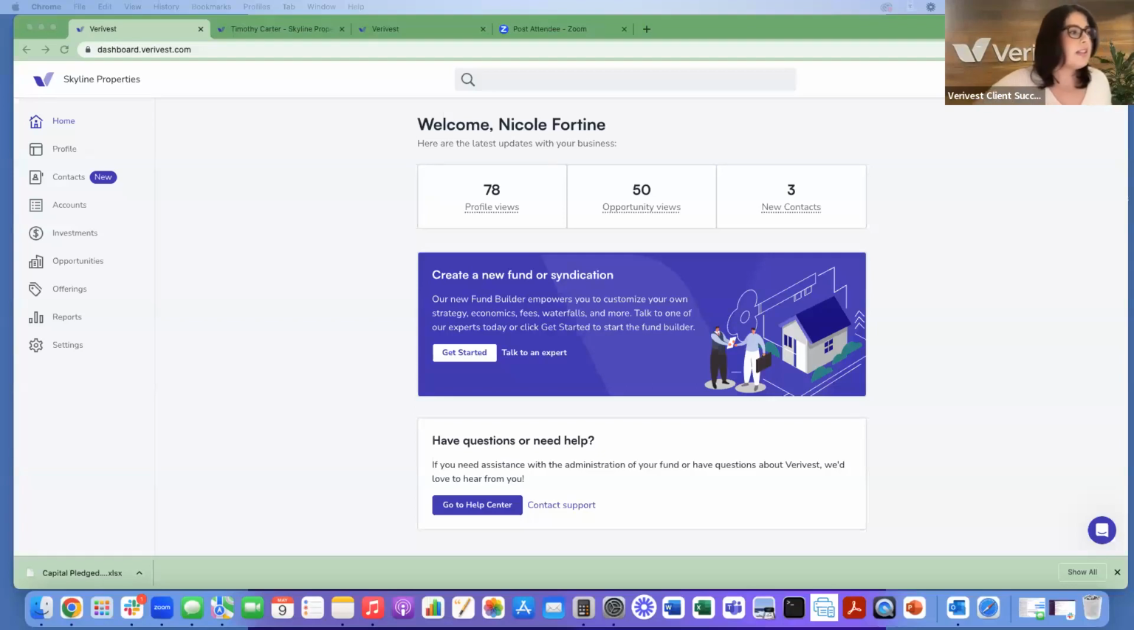So when you log into the manager dashboard, you're going to land on this home page, and you'll notice that you'll see your profile views, opportunity views, and new contacts that have been created. This all is reflective of the last 90 days. And then you will also be able to access information on our Fund Builder, our new offering here. And you can also see our Help Center. You can access it directly from this page.